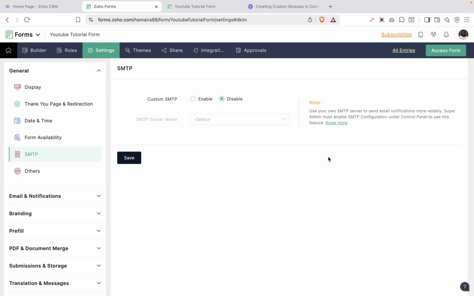So for SMTP, it allows you to send form email notifications through your own SMTP email server. So that means you can send from your own domain, like contact@yourdomain.com, rather than using the Zoho server. But you will have to make sure that you are able to set this up. When you click on enable, it is going to ask you to pick your SMTP server name. Then you can set this up by adding the host, the port, the sender address, username, and password. So this just allows you to add your own email instead of using the Zoho notification email.